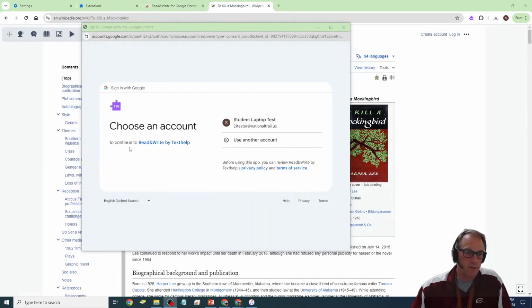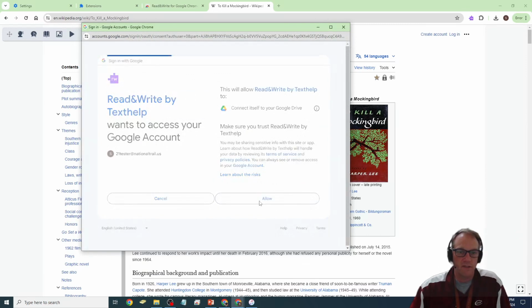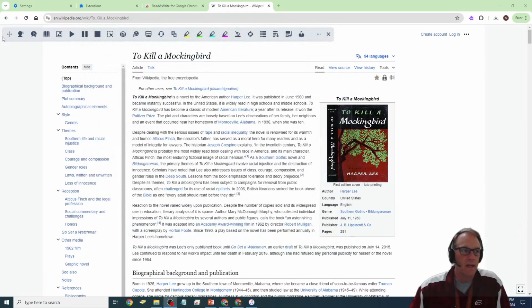It just popped up, and the first thing it does is ask what do you want to use it with? And you have to pick a Google account you're going to use it with. And I'm on the laptop test account, and it says, hey, we want to access your account. You have to say allow the first time. And now I've got this bar up here. That's the Read and Write for Google Chrome bar.